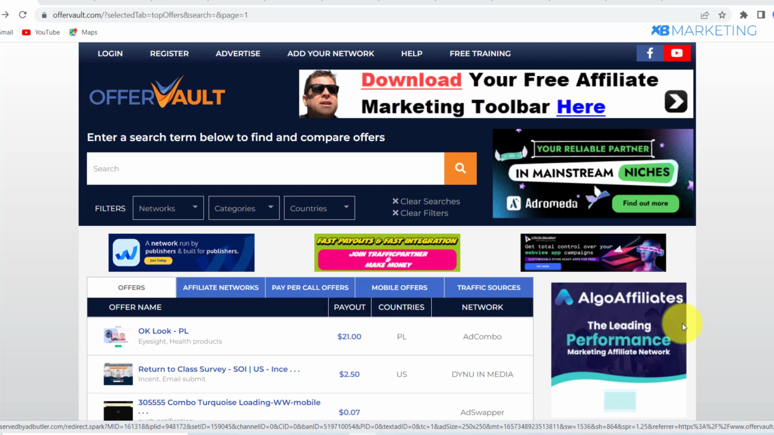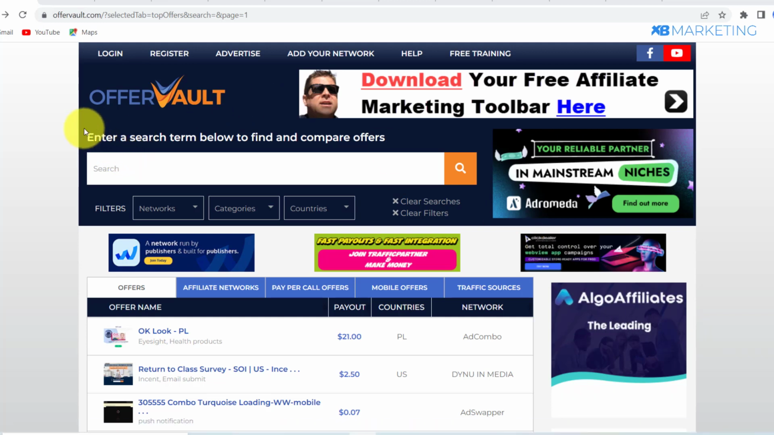So the first thing you want to do is go over to a CPA network, and there are many CPA networks out there that you can use. As you can see right here, this one is offervault.com. So basically you can come over to this platform and select CPA offers. Also, there are many alternatives out there that you can use.